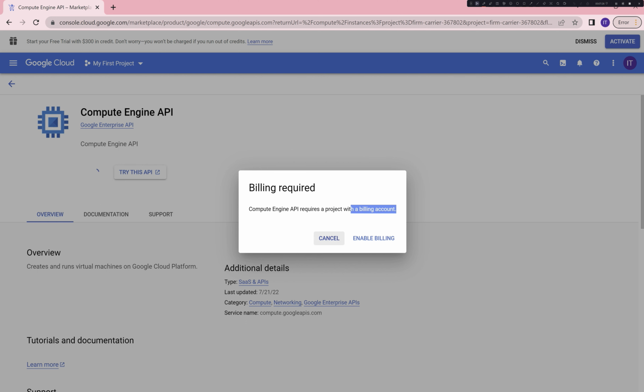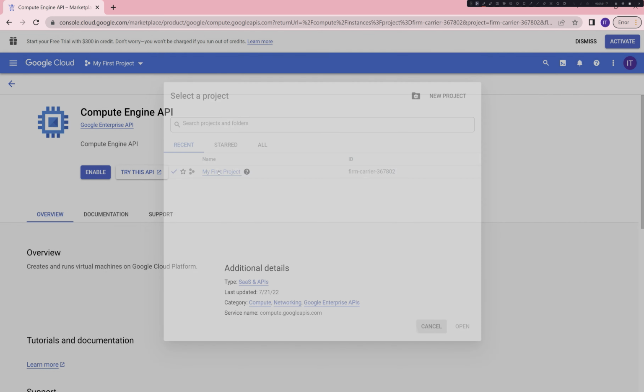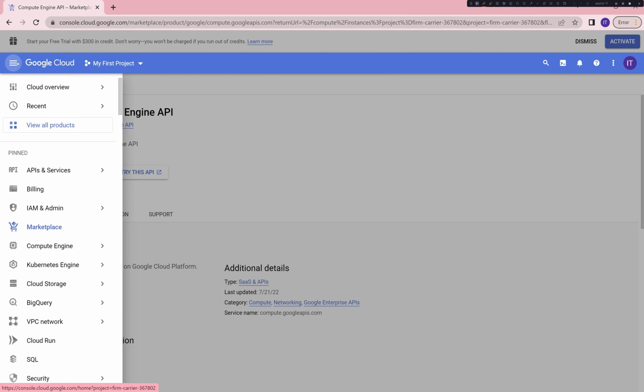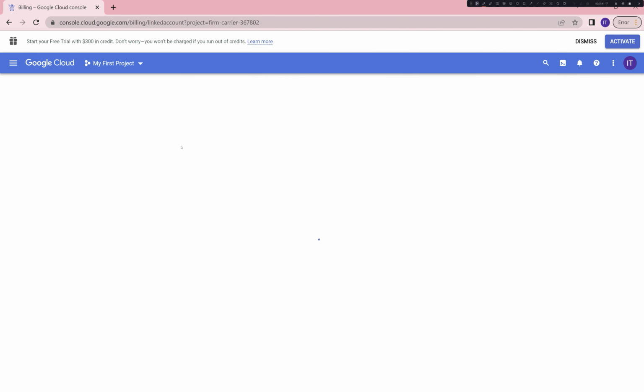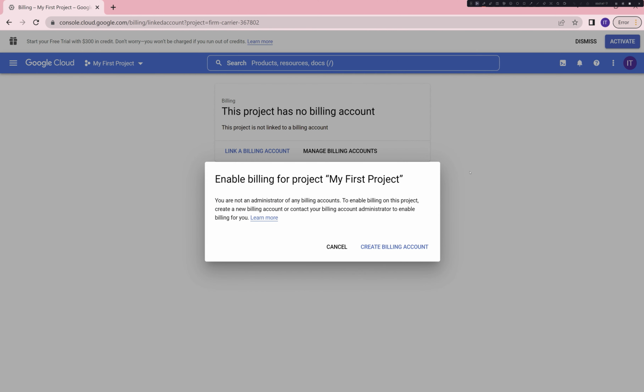So we have a project here, My First Project, but this project is not tied to a billing account because we have not created a billing account. How do we see that? If you go to Billing and click on it, you'll see this project has no billing account. You can click on Link a billing account.